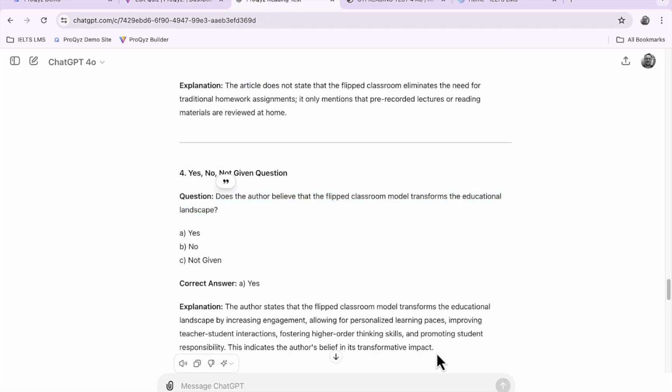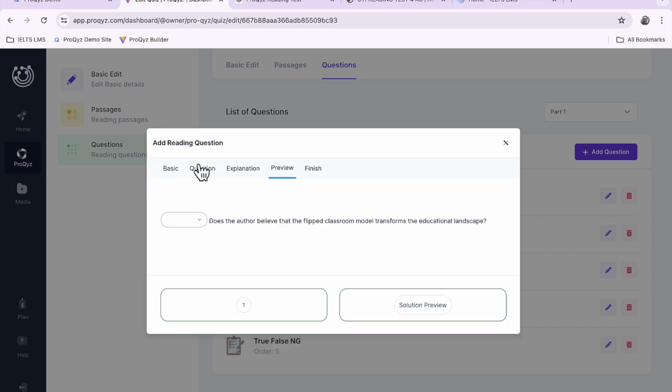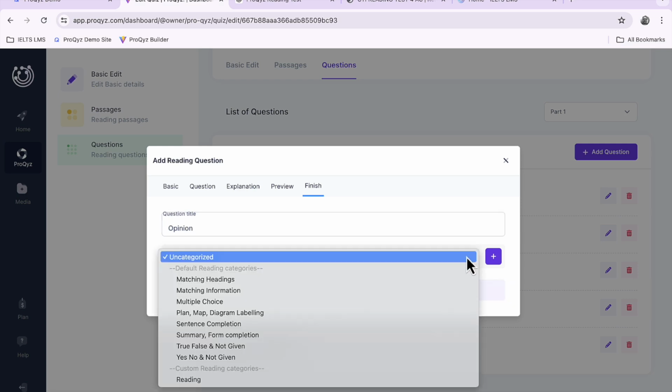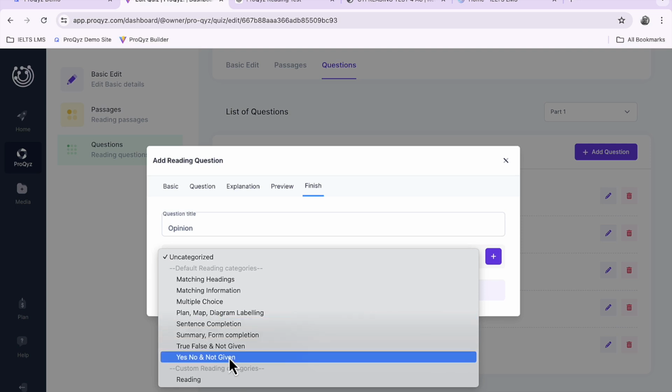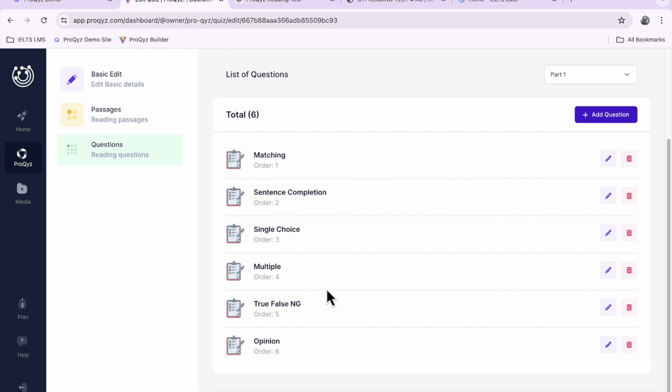So here is an explanation. And a preview. So here you see my option is at the front. You can put that wherever you want. Okay, nice and simple. Opinion. And to categorize that, that was a yes, no, and not given question. Create that. Okay, so there I've got a nice range of question types: matching, sentence completion, single choice, multiple choice, true, false, not given, and opinion.